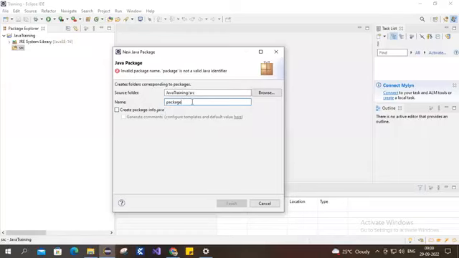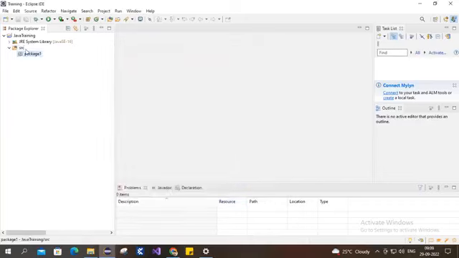So here, instead of this, I would say just package one. Again, the package name depends on what particular code we write in that package, and we need to give the name accordingly. But for now I'm just giving this name as package one, and then click on finish. Once you create it, you get this particular package.